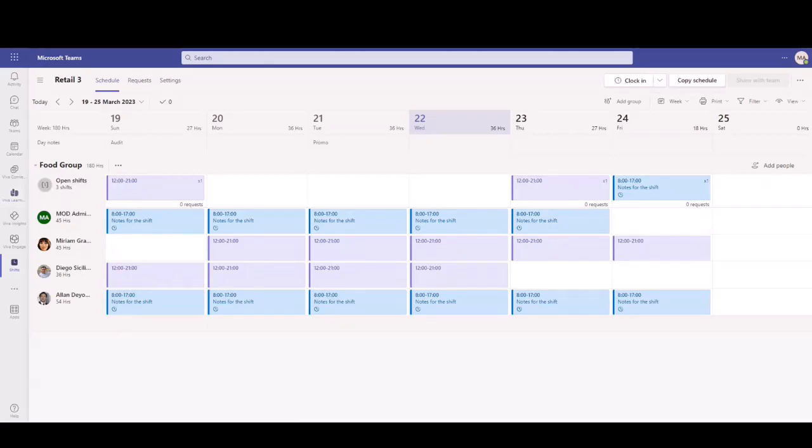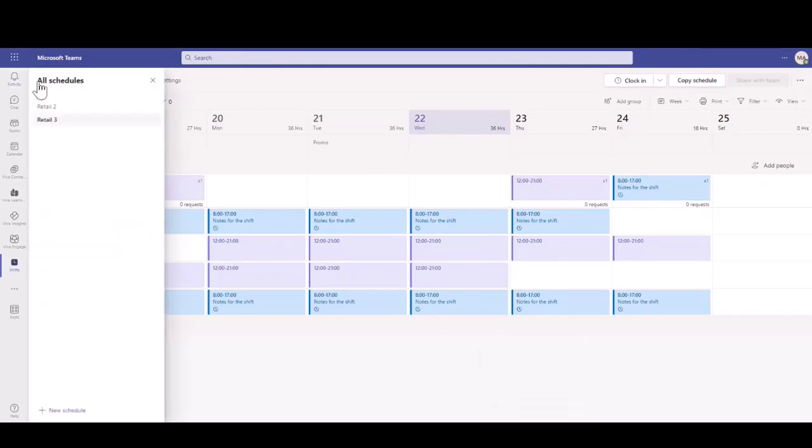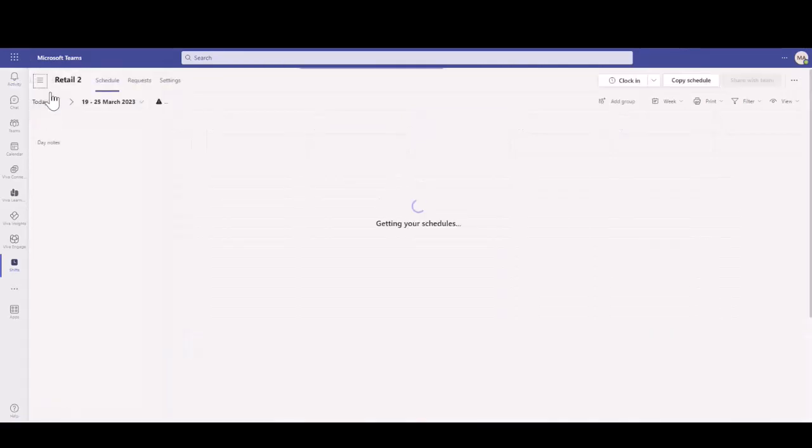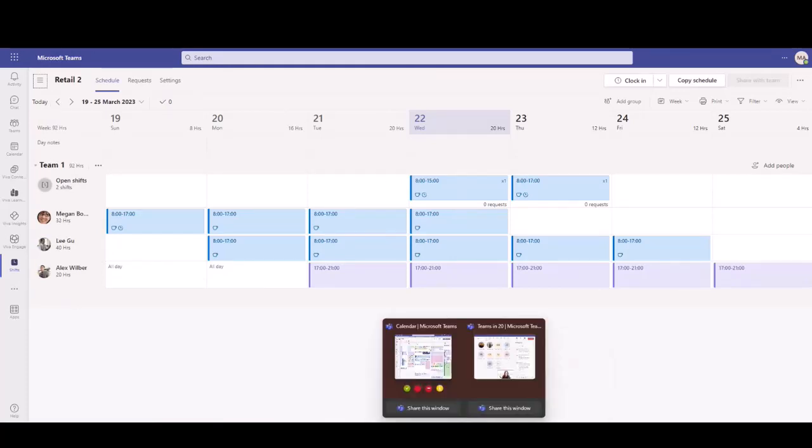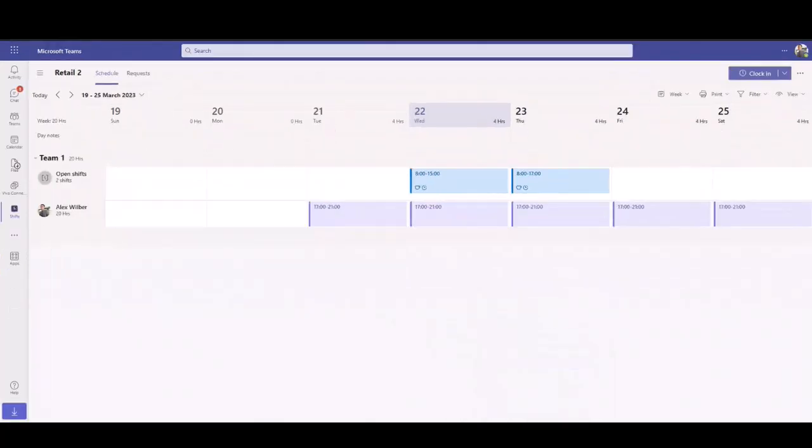Okay, so let me just make sure I've shown you everything I want to there. Just give you a little view. If I go back now and look, you see I've got a schedule for retail too as well, and I've got Alex's scheduler. Alex is a member of this team, he's not an owner. So if I have a quick look at what this looks like to Alex, when he clicks shifts, he only sees the open shifts view, and he only sees his rota for the day. So just to give you a view of what that looks like.